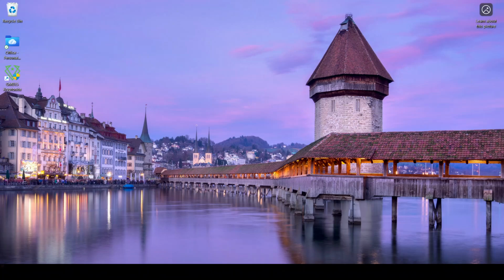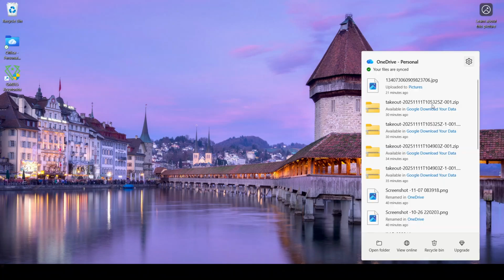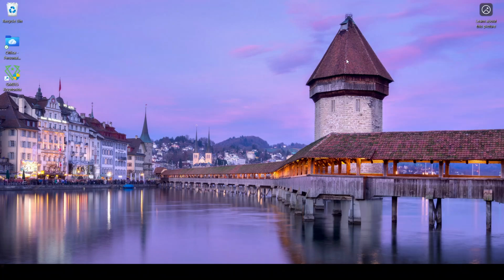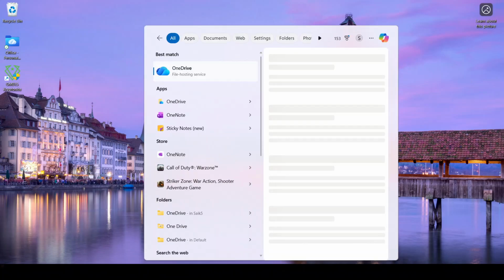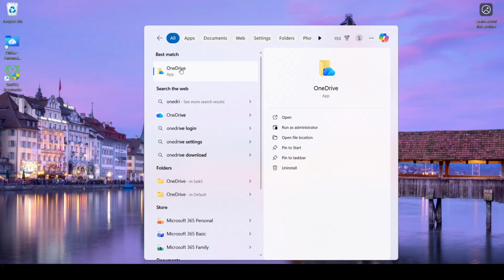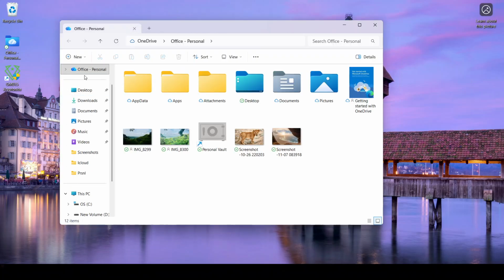First, let's make sure OneDrive is up and running on your computer. Look at the system tray. It's usually located at the bottom right corner of your screen. You should see the OneDrive icon, which looks like a pair of clouds. If you don't see it, you might need to launch OneDrive from the Start menu. Just search for OneDrive and open it. Once it's running, find the cloud icon in the system tray and click on it. This action opens a small window showing your recent files and folders.